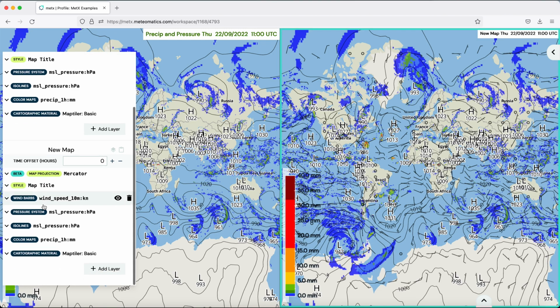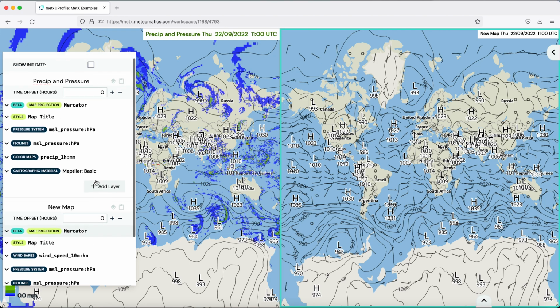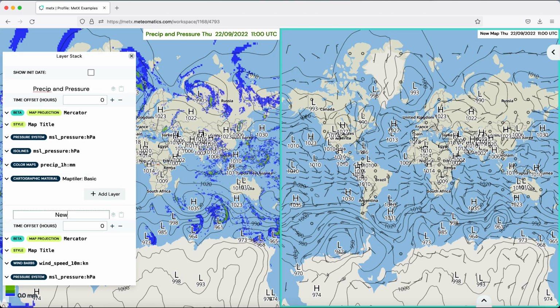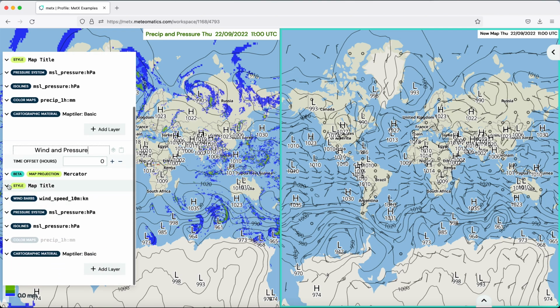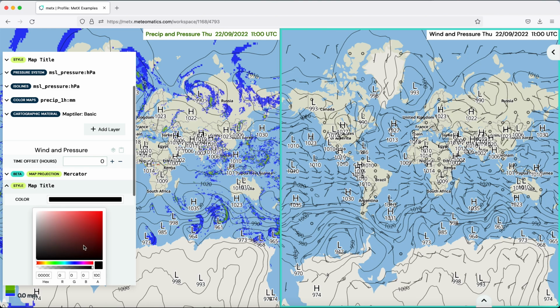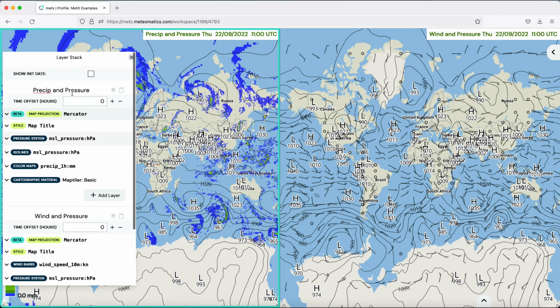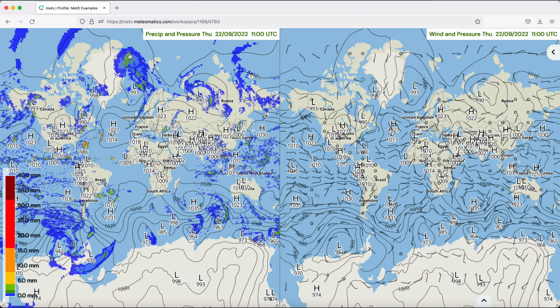And since we want to remove the precipitation, we can either delete it here or we can simply hide it. So again, rename the map. And align the style with the one in the first. Great.